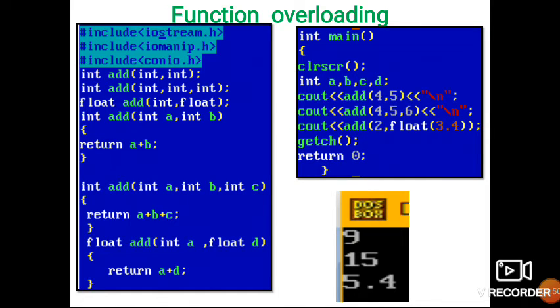The first function returns the addition of two integer values. The second function returns the addition of three integer values. The third function returns the addition of one floating value and one integer value, and returns the answer as a floating value.